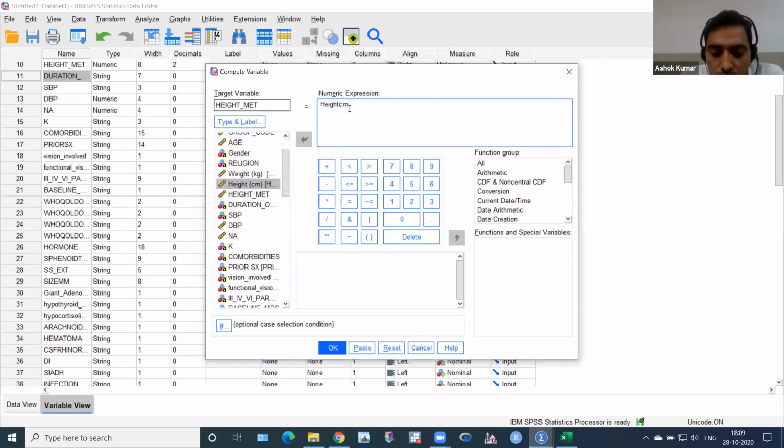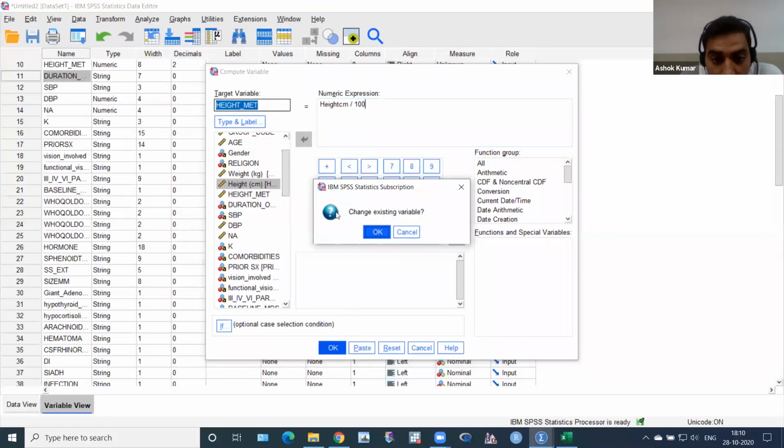Then click on this button. This is divided by. Click here on this button, then type 100. So this height centimeter automatically changes into height in meter. Then click the OK button. Then there is a pop-up window.